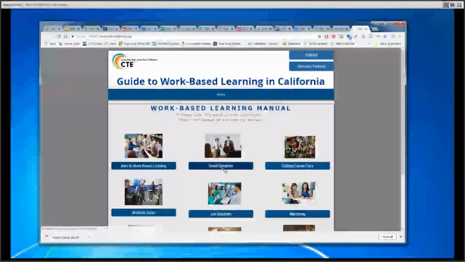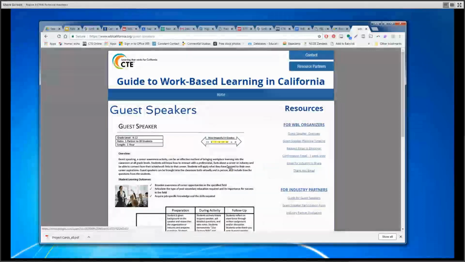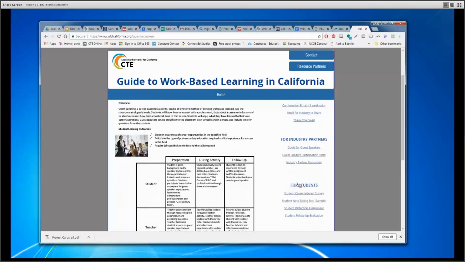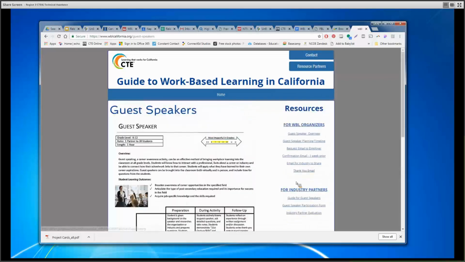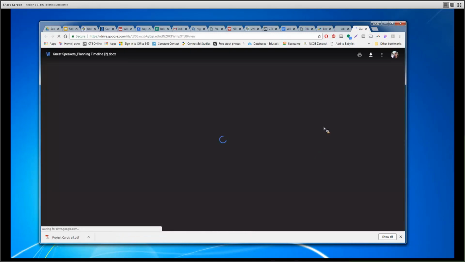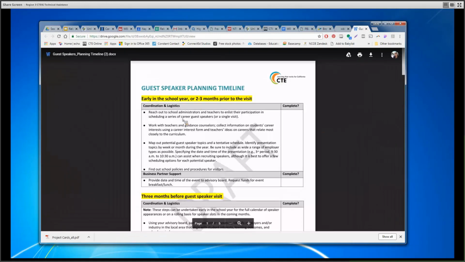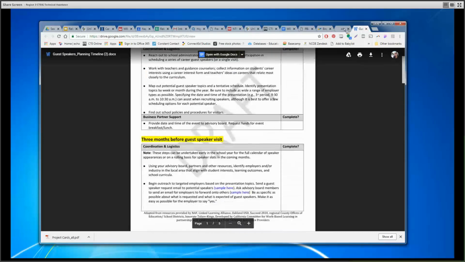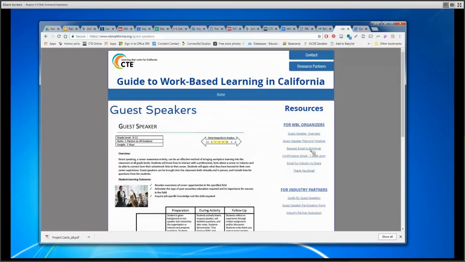So for example, if you're looking for a guest speaker, you go into the manual, you click on guest speakers. Over on your right-hand side, these are all downloadable templates that you can use. So there's a planning timeline. It gives you a guideline of what you should be doing at what time. So maybe 3 months before, starting to plan where you want that to be. Reaching out to your partners. We've got email templates there.